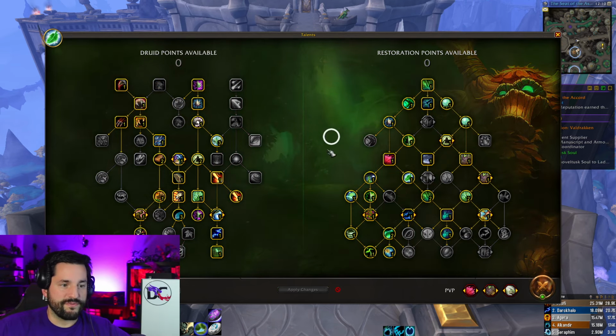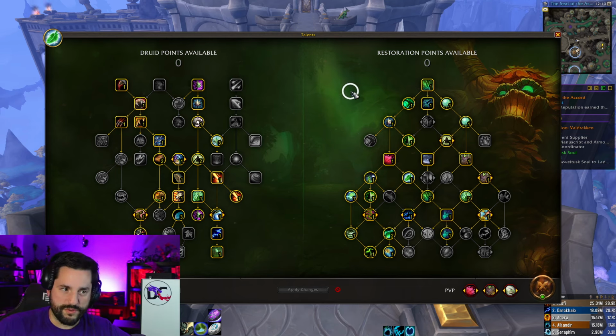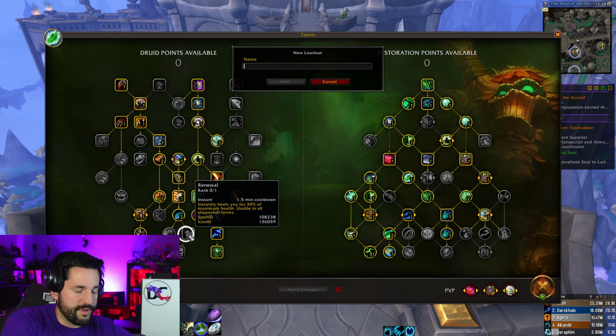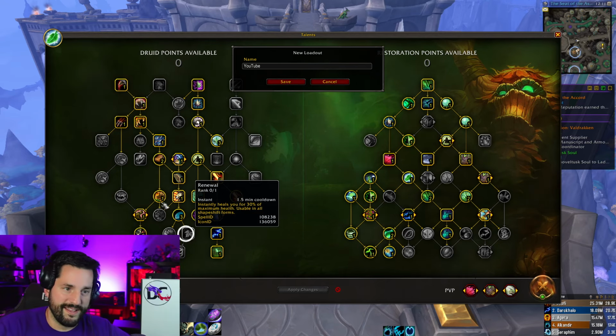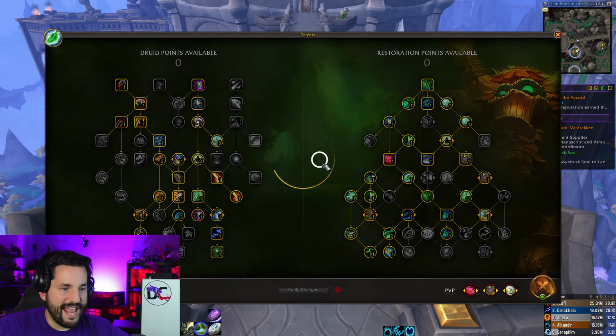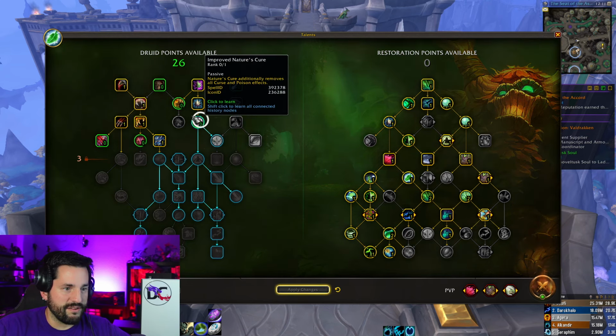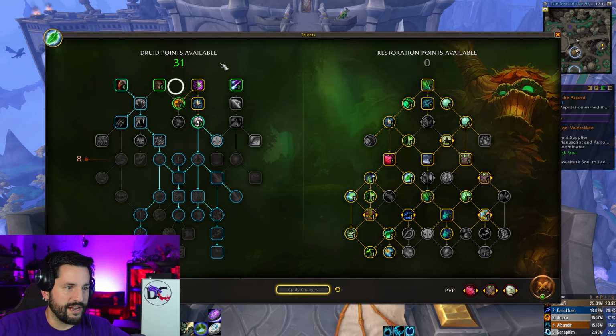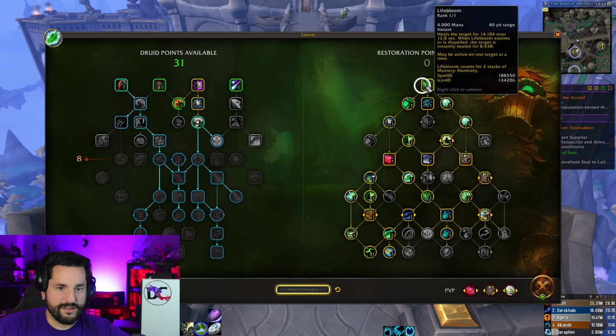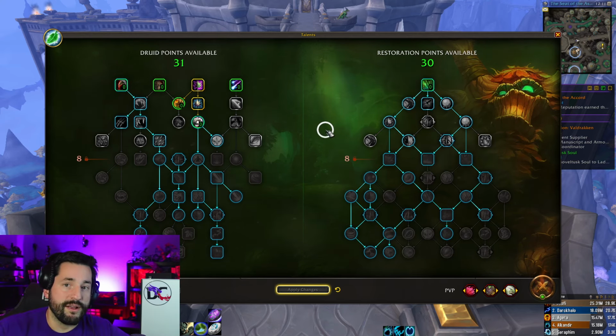And this is kind of something I've done before for Restoration Druid, but I want to show you guys where this thing came from. So I'm going to open up a new loadout. I'm going to call it YouTube. And so there's this, and I'm going to clear it out entirely. That's exactly what I would do. I'd clear it out down to nothing. Here we are. Now here's what we're going to do.